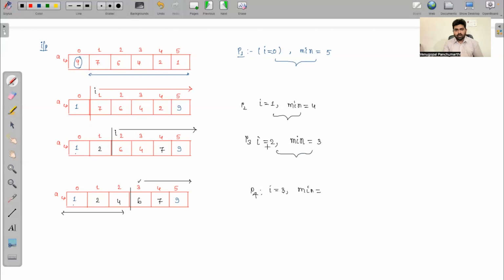Earlier I is equal to 2. Now start from I is equal to 3. Minimum where? Here the minimum is at 3 only. Index number 3, where I is pointing, minimum is also pointing at index number 3. What is the use of swapping 3 with 3? No use, right? So better not to swap. Swap only when I is not equal to minimum. When I and minimum are both pointing to the same place, please don't swap, it's not required.